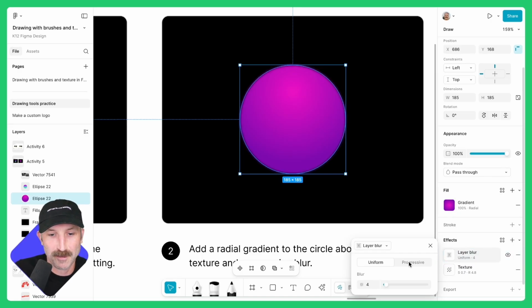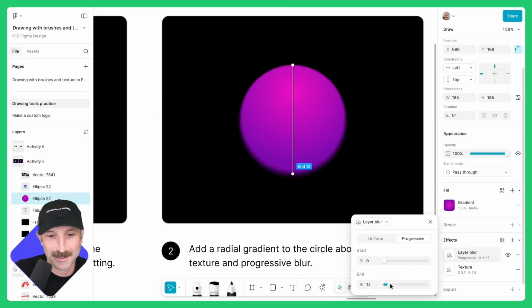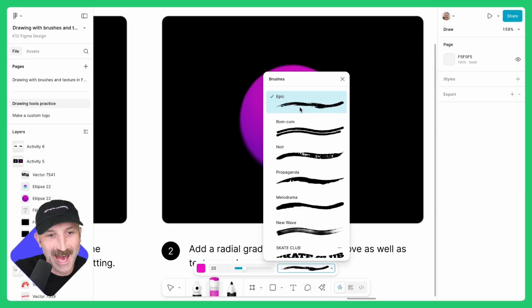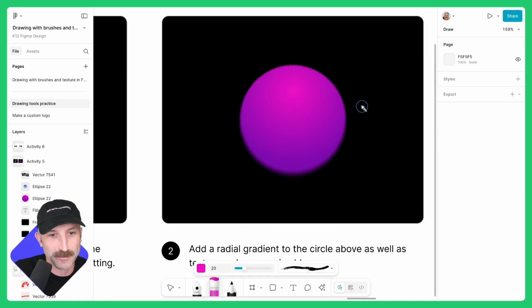Toggle the layer blur to be progressive. Let's change this end to be a little bit larger than 10. I can move this around, blur it out even more, add an epic brush stroke with the width of 20 to make this into a pretty cool looking planet.